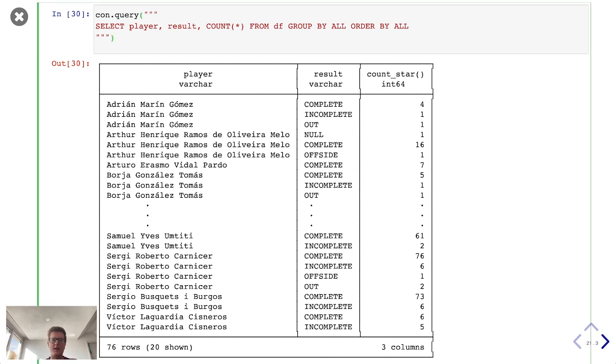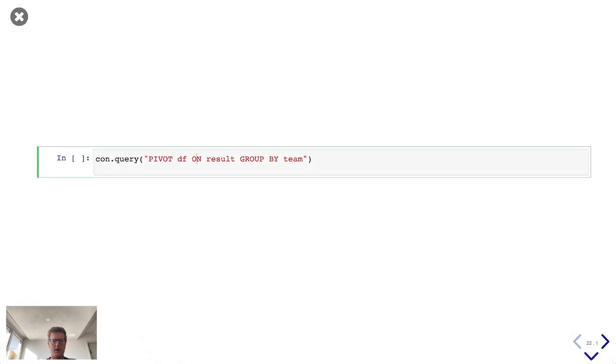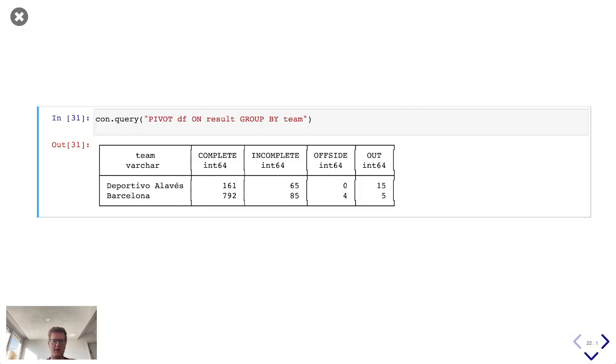So now we can already explore the data, just reading it in a single step, and then run a query on top of it. We can also do the pivot again, so you can see Barcelona, the pivot on the result. So we get columns complete, incomplete, offside, and out. And I think this also gives an overview of the match. So a similar amount of incomplete passes, but complete passes totally different. So just in a couple of lines of code, you can get those insights.